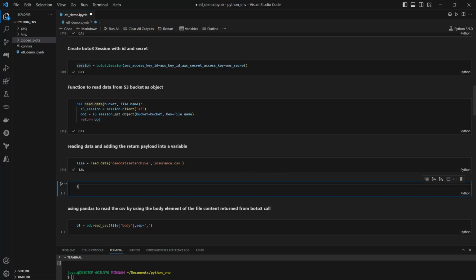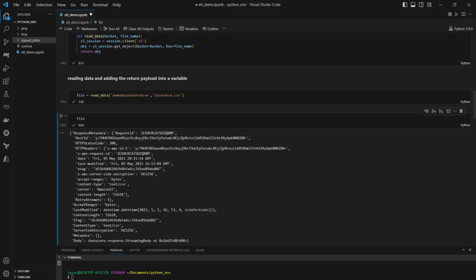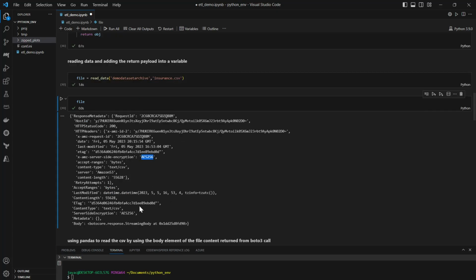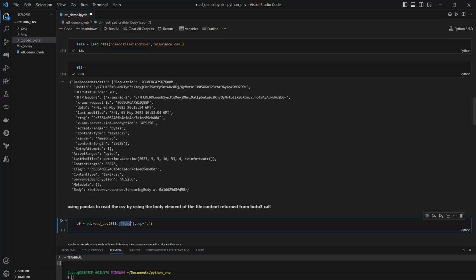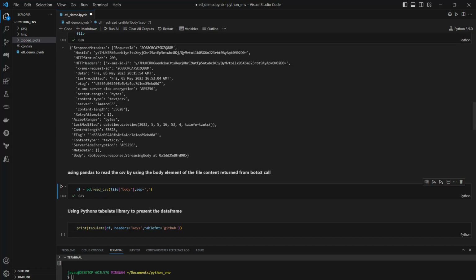If we want to see the file now, it is like a JSON payload which gets returned by AWS. We can see the file format, what range of data it has, what the encryption is, and other things. We are interested in the body field of this JSON, so we will only use that body to read it as a CSV file using the pandas read CSV method, and we'll use comma as the separator. If we load this, we should have the CSV file in the data frame.